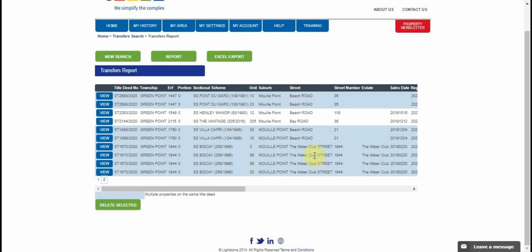This is actually a really nice report to put together to give to your seller when doing a mandate or putting together a marketing pack to put forward.